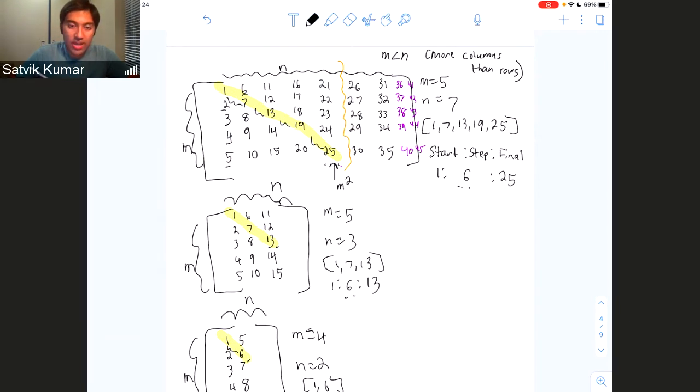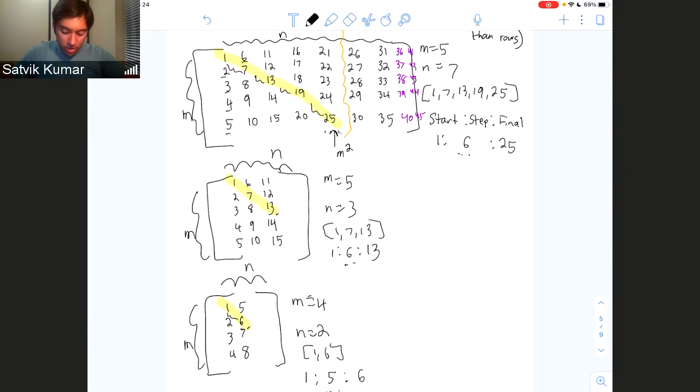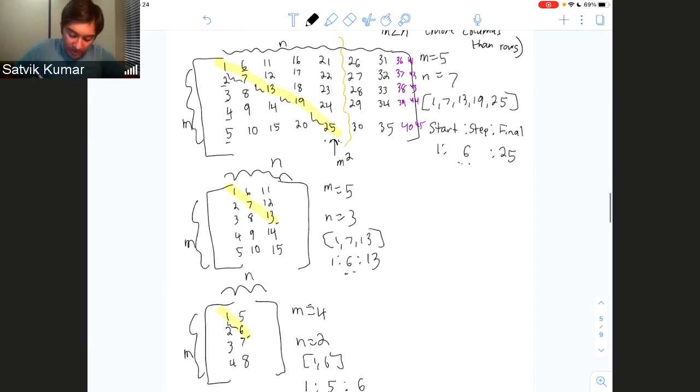So in this case, we have 5 rows. So the index at the value that we stop will be 5 squared. However, know that we have, so here's case 1.